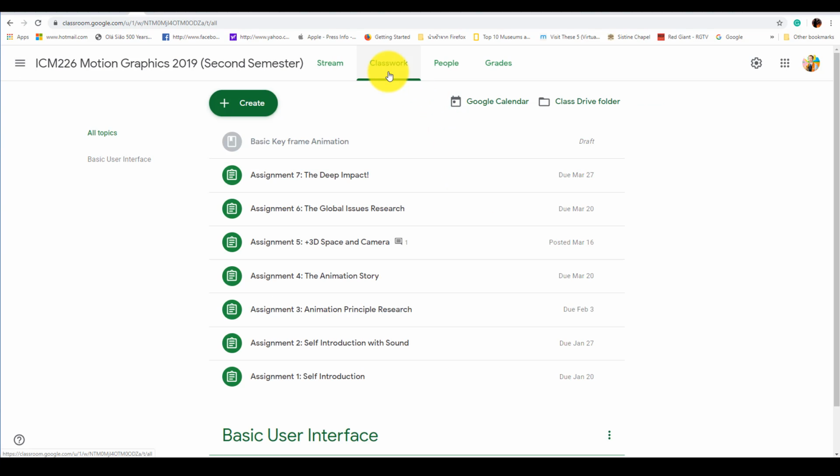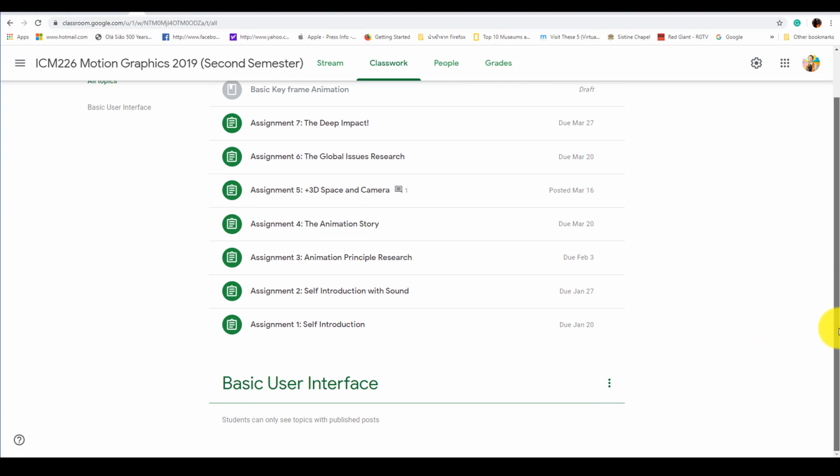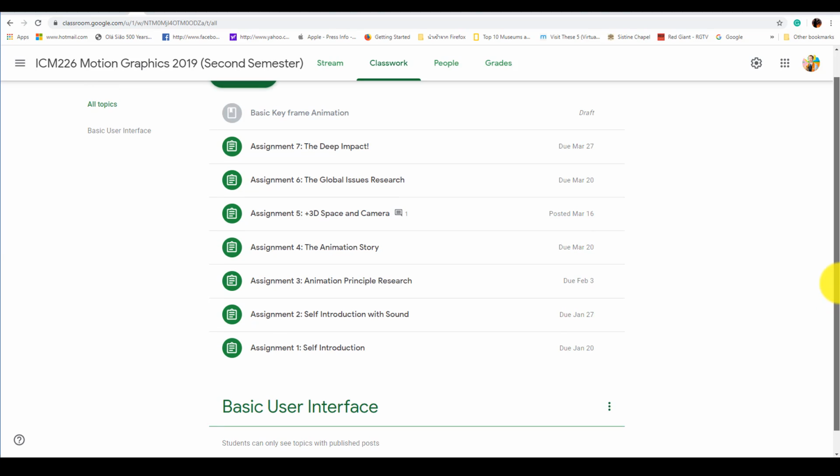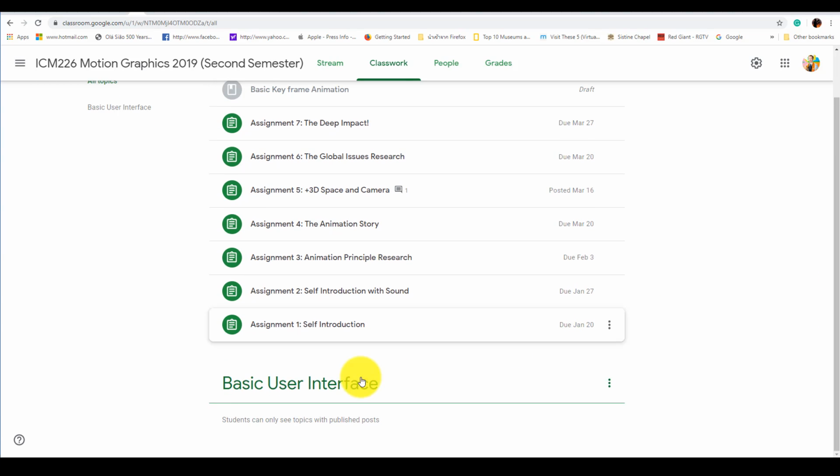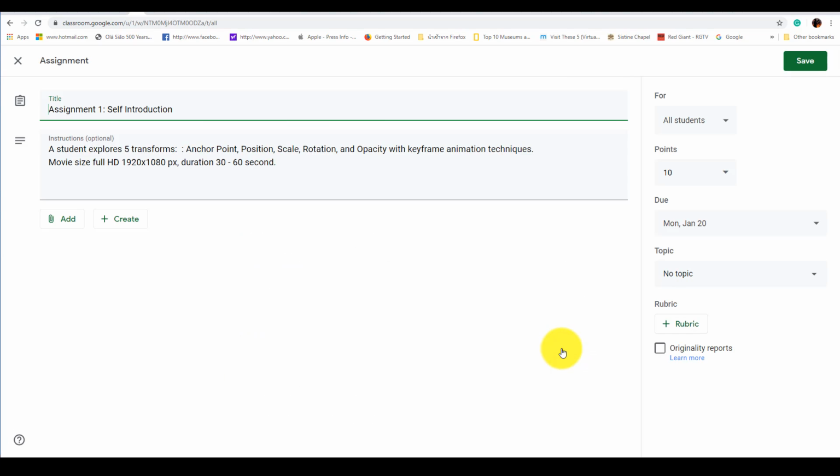So now I come back to the classwork and look at my assignment once more time, because this assignment is going to be very, very important, that you're going to use it a lot. In this case, I'm going to show you how I modify the assignment. I can create it and edit it or delete it as well, and I can reassign it. So in this case, I edit.